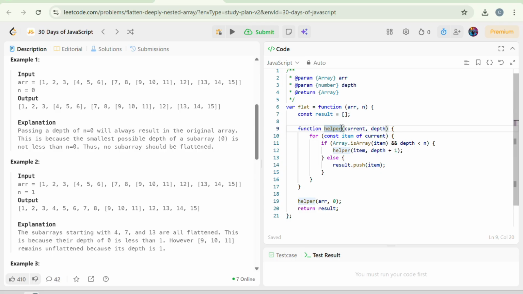And over here we have used a loop. We visit each element inside the current array, and this is the code logic. If item is an array and the current depth is still less than n, that means we are allowed to flatten this array one level deeper. So we call helper again on the subarray, but now with depth plus 1. Otherwise, either it's not an array or we have already reached the allowed depth. In both cases, we simply push item into result.